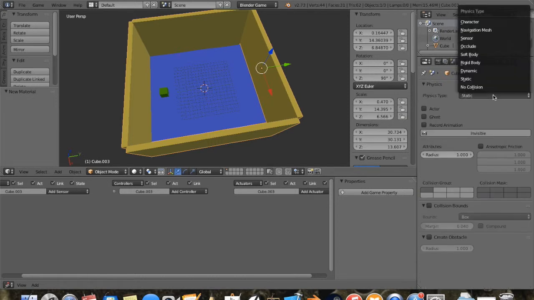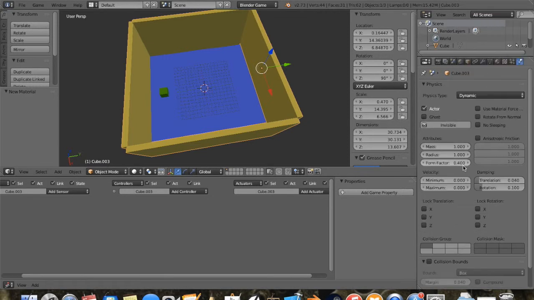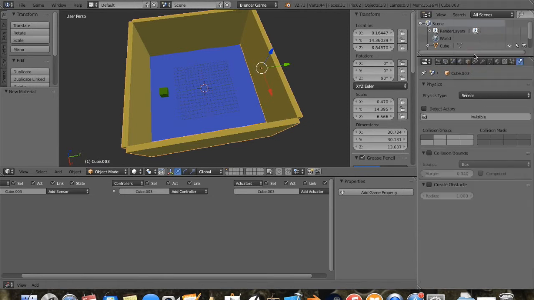One more thing is to also add a sensor, and then hit a collision bound.